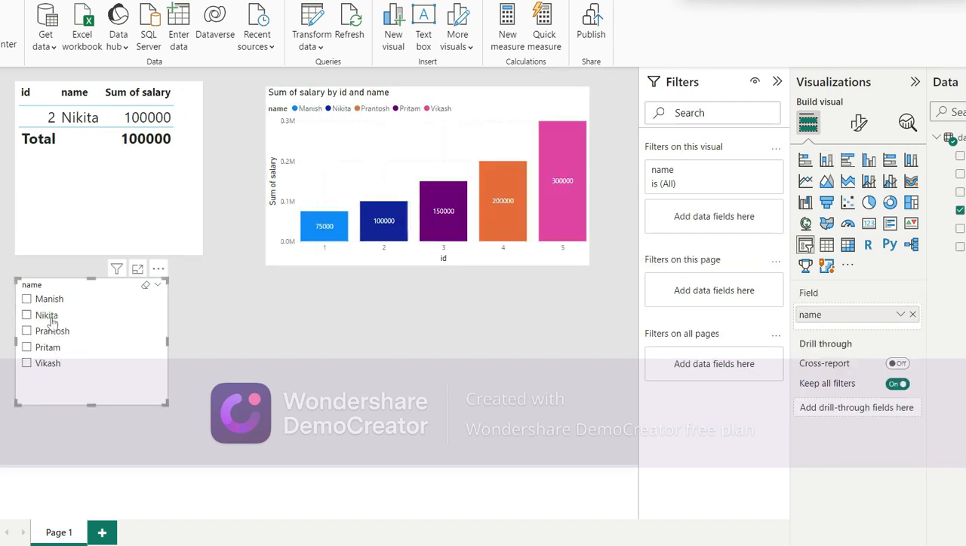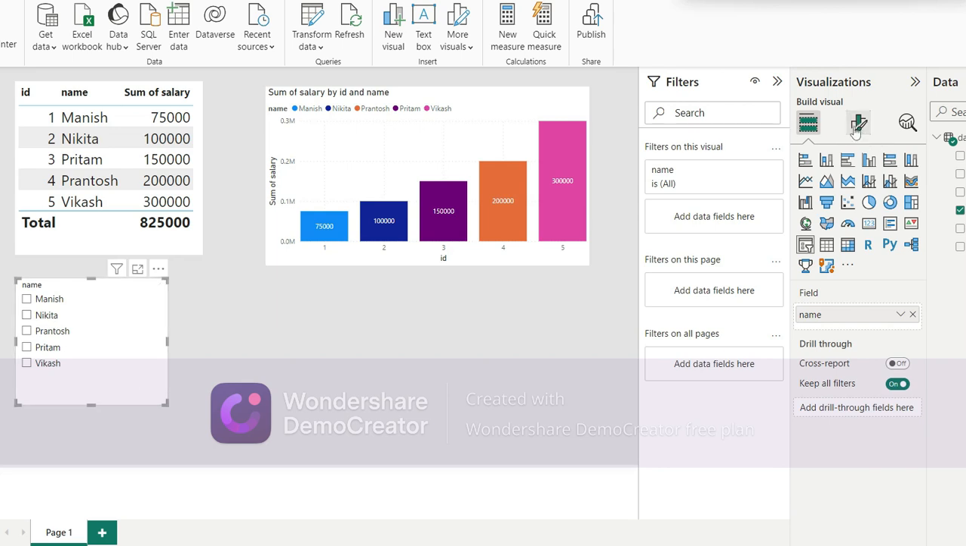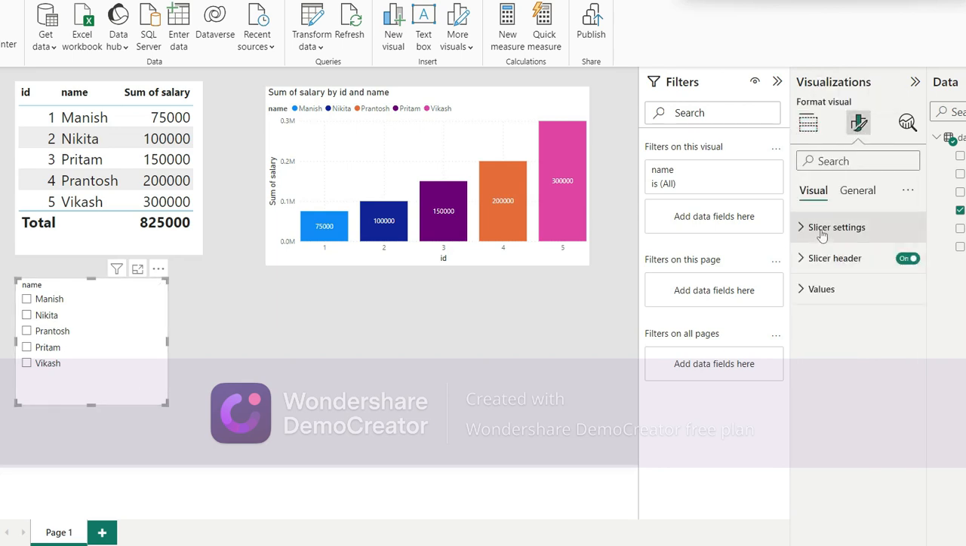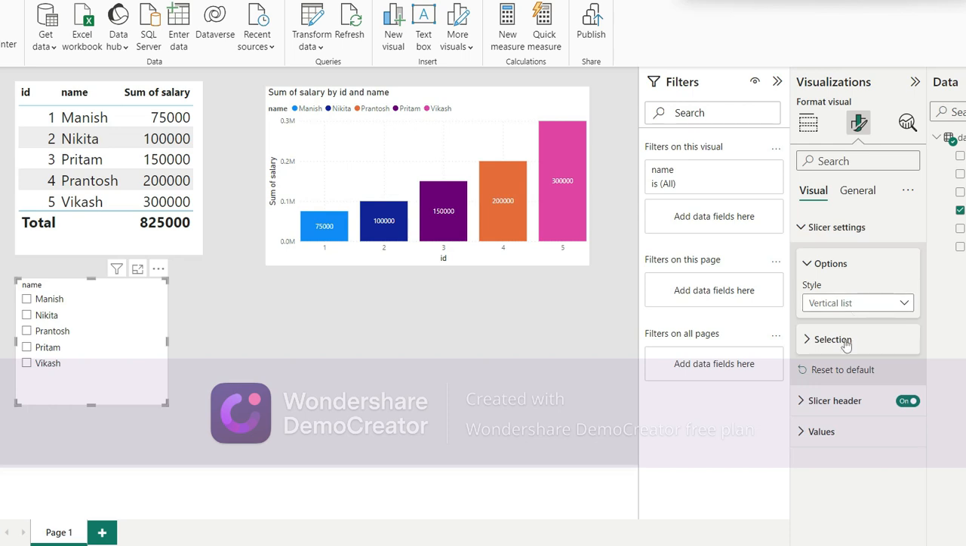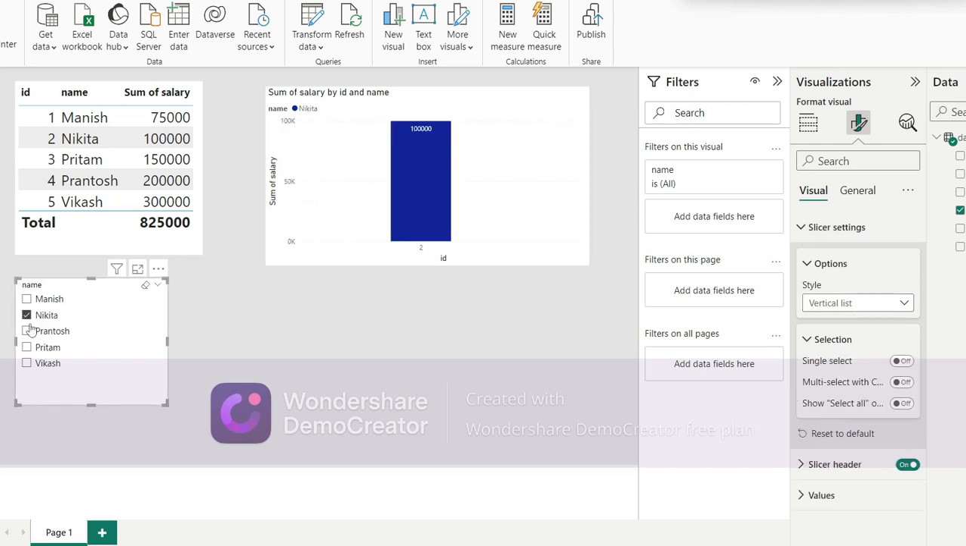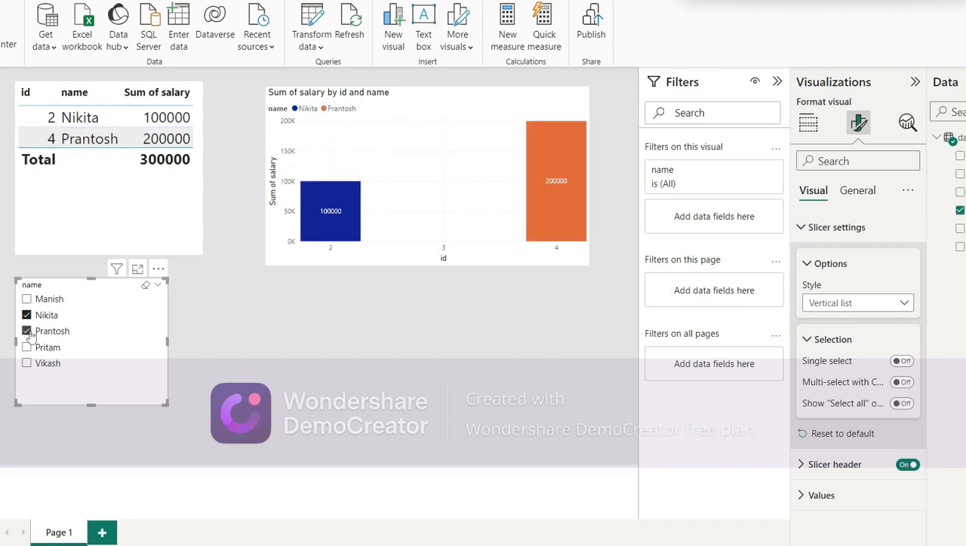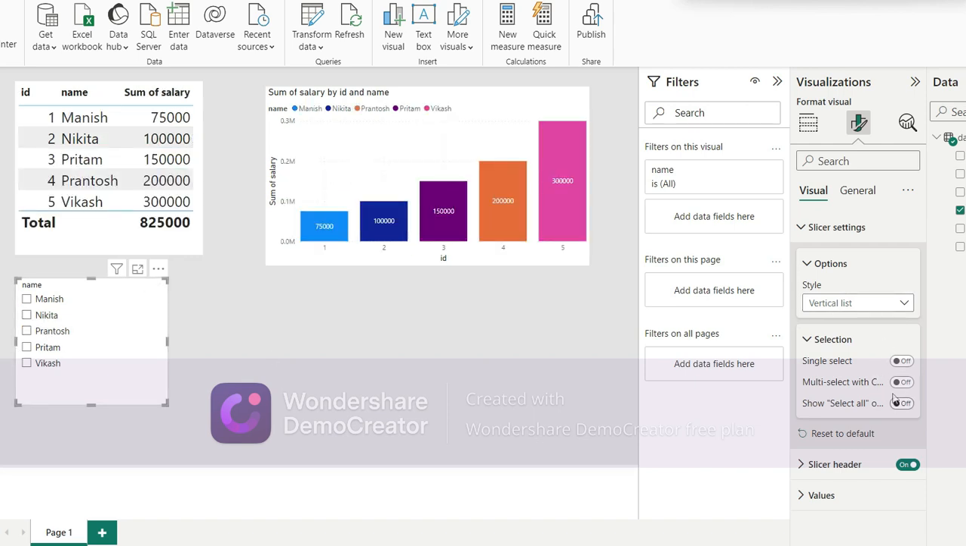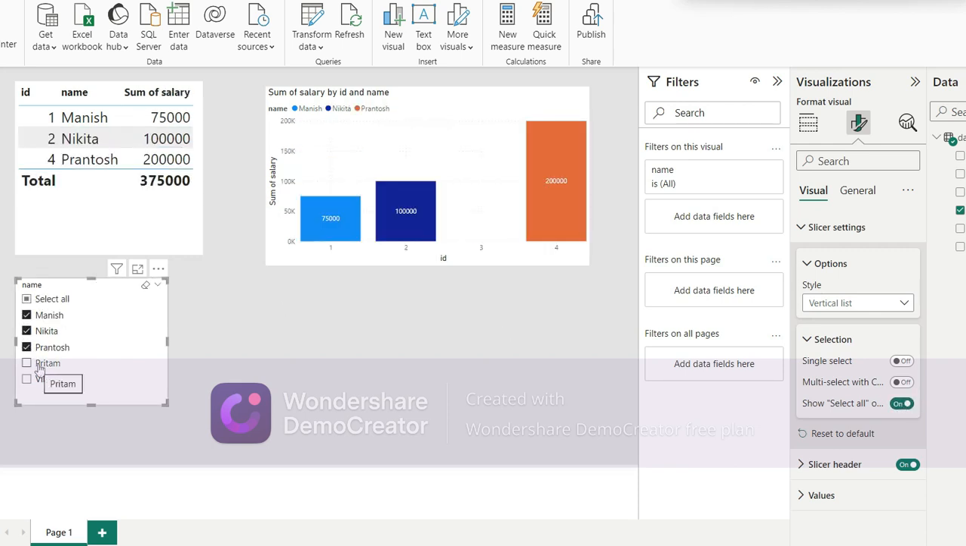If you want to select more than one option of the slicer, then you go to the slicer section, hold the control key, and select Nikita and Prasantosh, then you can see the data. If you want to see all the items in the list, then you click here and select the select all button. With select all you can see all the data as per your requirement.